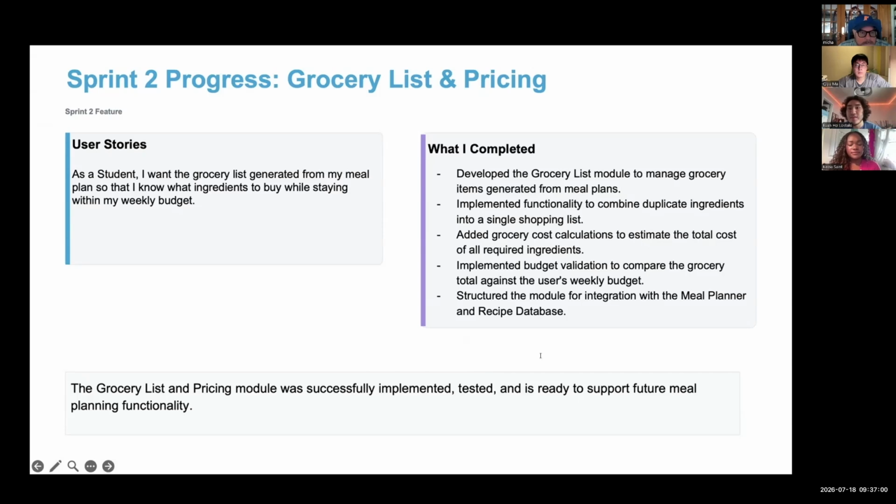So to do that, I developed a grocery list module to manage every grocery item generated from the meal plans. One feature I added was the ability to automatically combine duplicate ingredients into a single shopping list. For example, if two different meals both require chicken and rice, the application combines those into one grocery item instead of listing them twice.